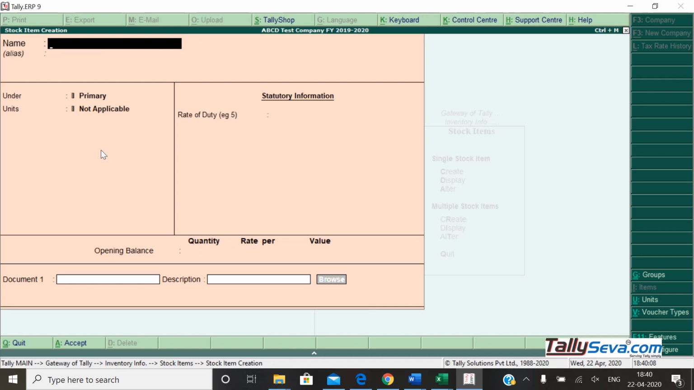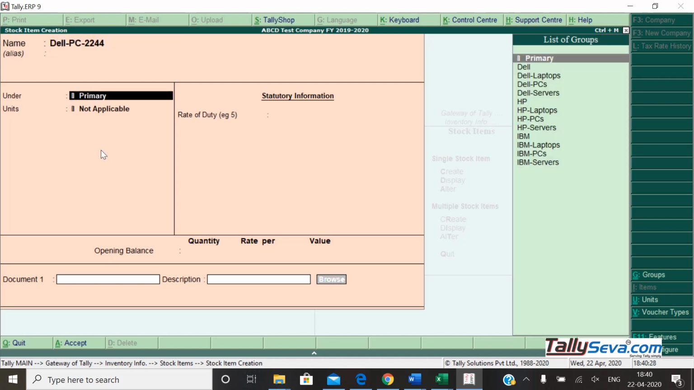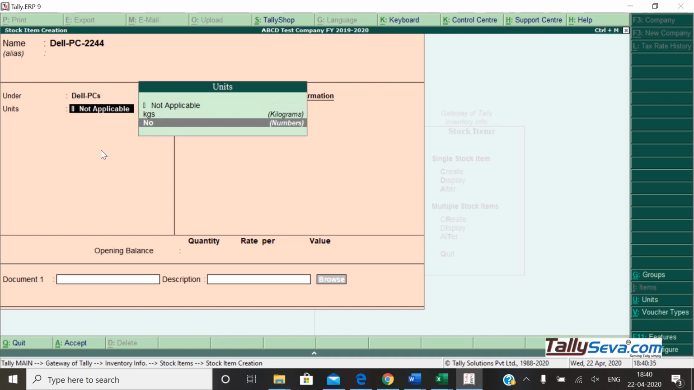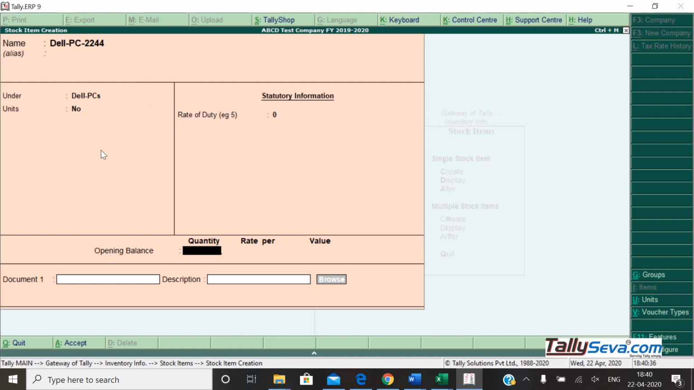Dell PC 2244. This is one model. Let us assume one model. So I select under group Dell PCs, numbers. I'll take 10 numbers. Quantity 10,000 rupees.